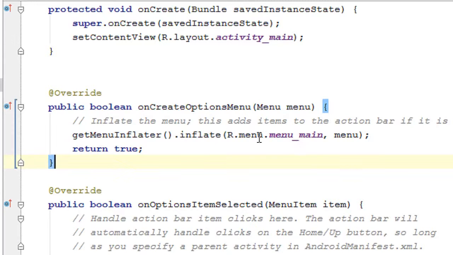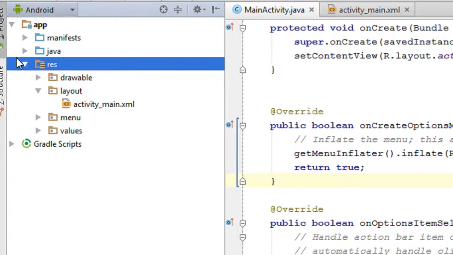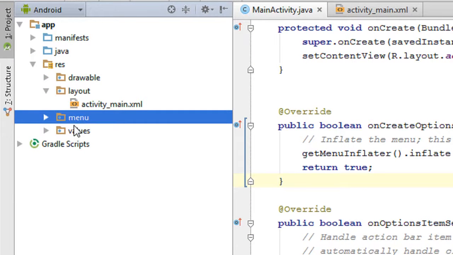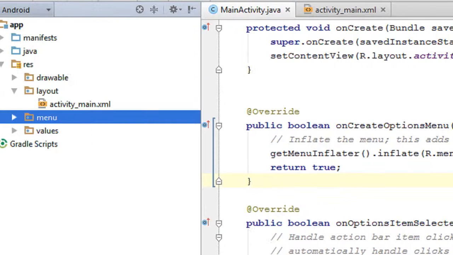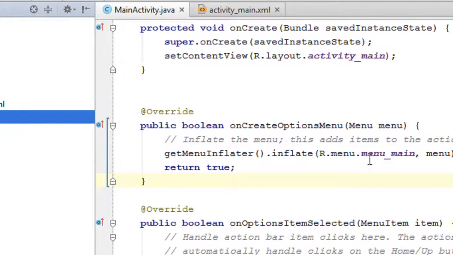And here is the first argument. This is an XML resource file. R.menu means there is a folder called menu available in the resource folder. We can check it out. So this is the resource folder. If you expand this resource folder, you can find a folder called menu. There is something available in this menu folder, an XML file.